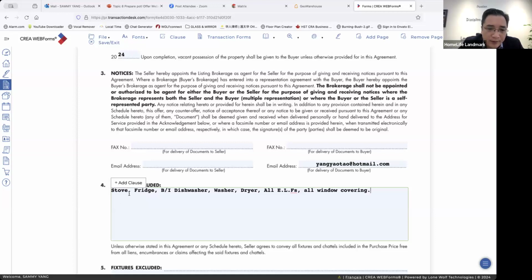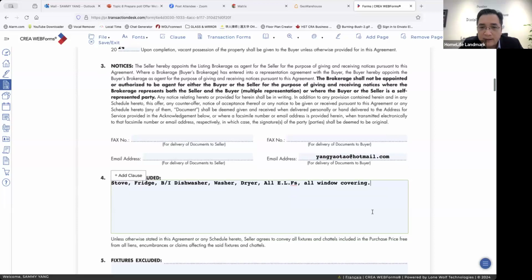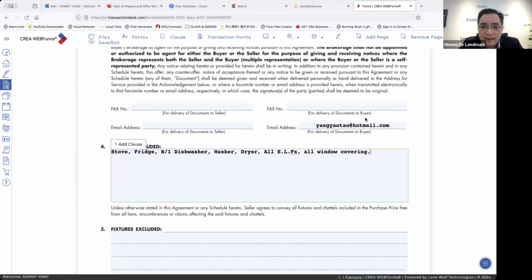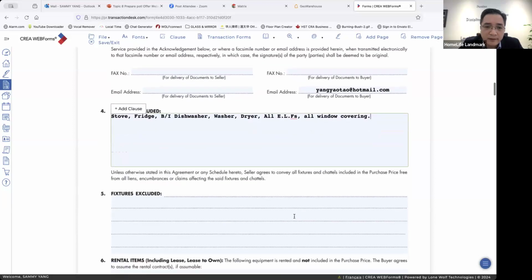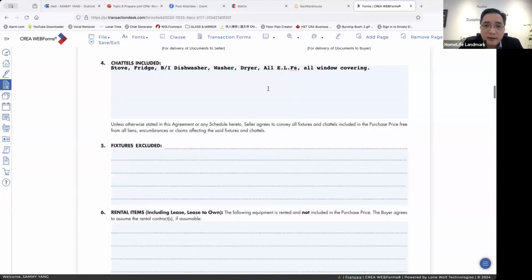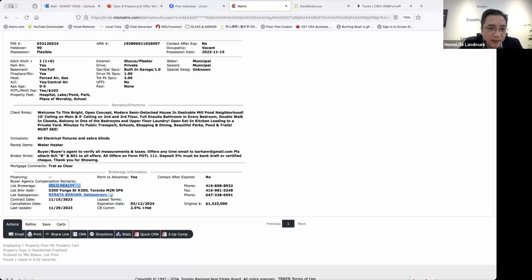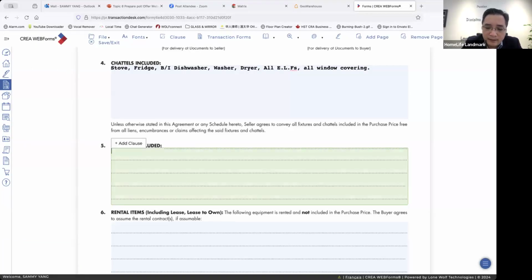It's easy to see from the kitchen, the appliances: usually first the stove, second the fridge, and the built-in dishwasher, washer, dryer, all electric light fixtures, all window coverings. So if the listing agent did not put it on the MLS, we can easily write down the generic appliances, generic chattels included here. Fixtures, we double check carefully by reading the MLS to see if there's anything not included. Otherwise, we leave it blank, or you can write N/A, not applicable.